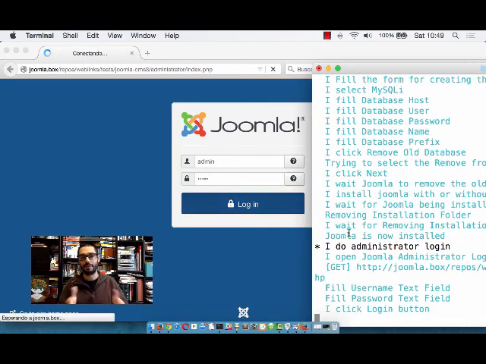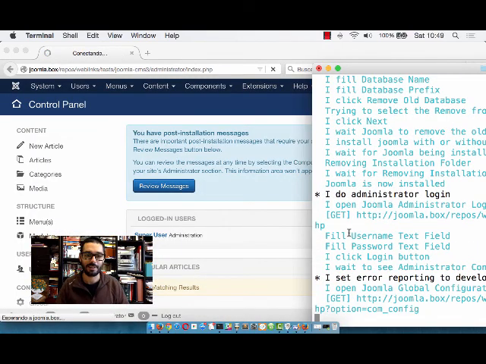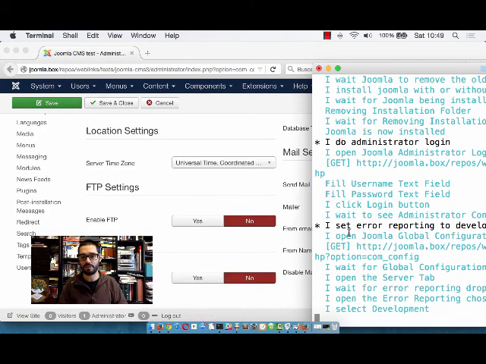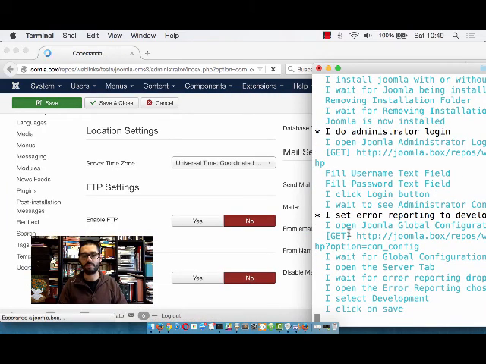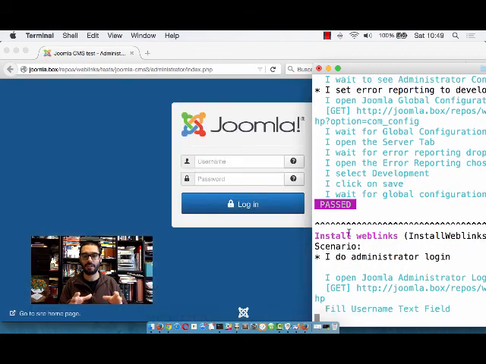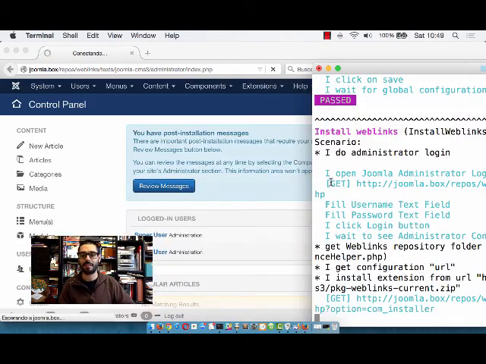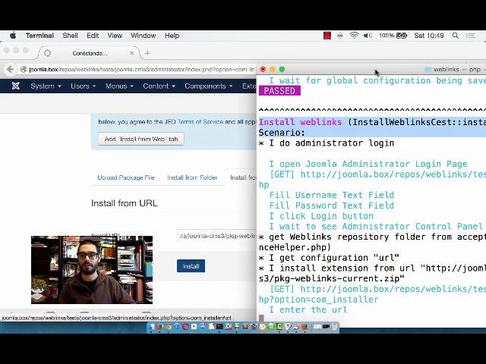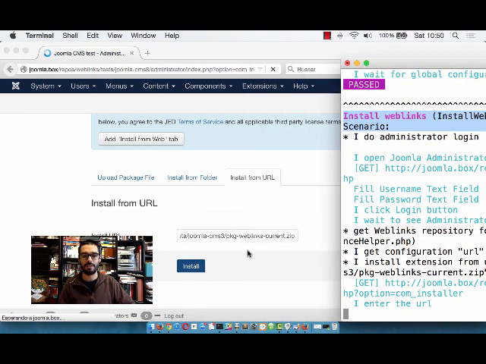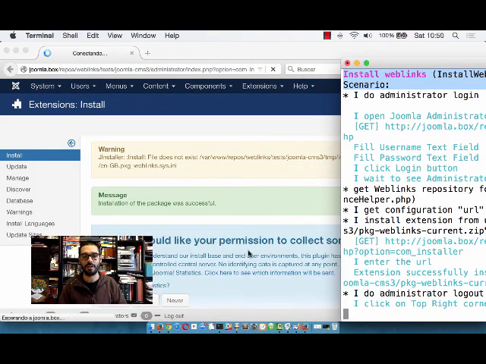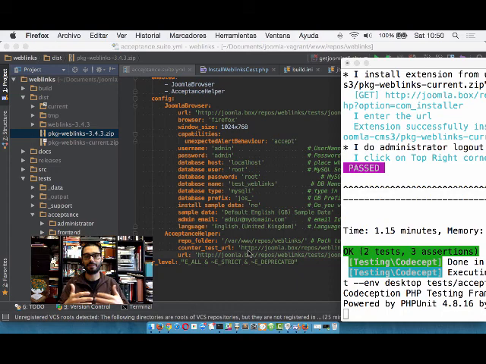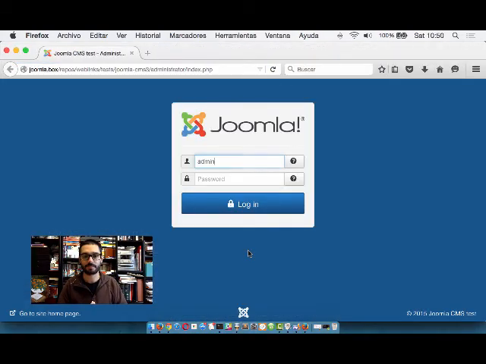And now that Joomla is installed, it's going to go to the configuration, and it's going to set the error reporting at the maximum because we want to see all the errors. Now it's saving the configuration, and the test finishes here. So it has passed this test, and now it's going to start the test that is install web links. And in this test, as you see here, it's installing the web links component, and it's going to execute one by one all the tasks that I can do in com web links.